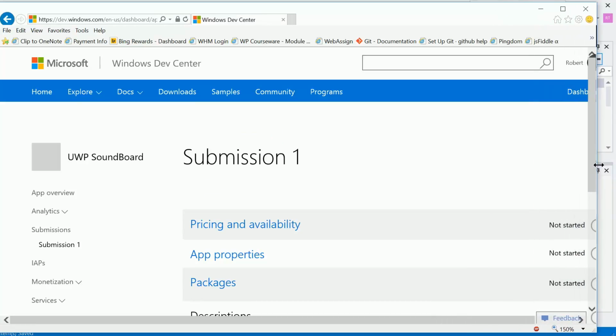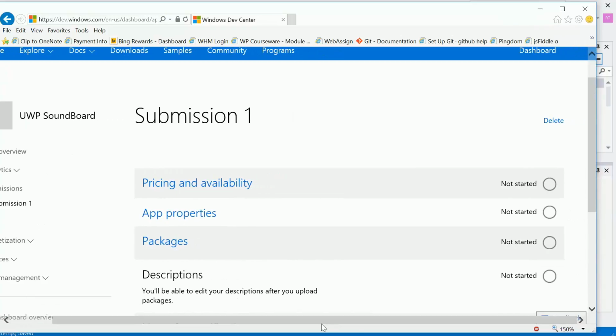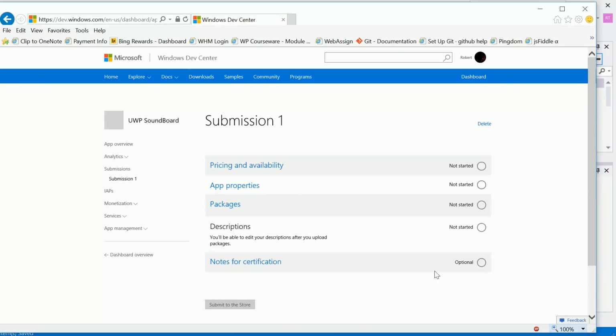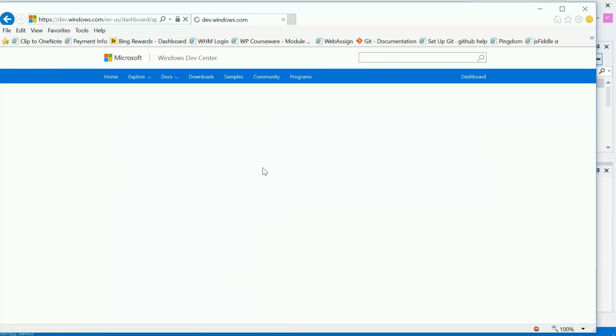Alright, so let's take a look here. Now I have my visibility turned up, so it was a little bit larger than the recording area. Hopefully you can still read the text here. So the first thing, it's going to walk you through a series of steps, and it'll show you your progress through those steps. Let's go ahead and begin with pricing and availability.